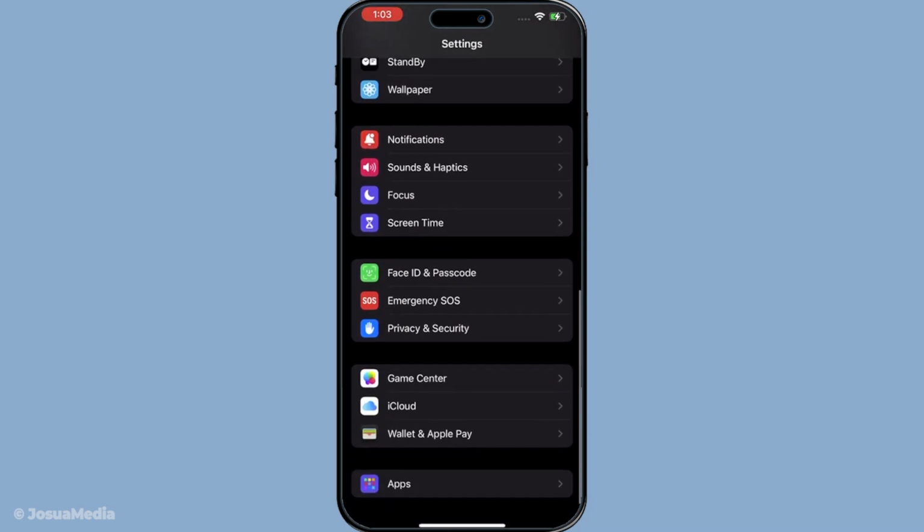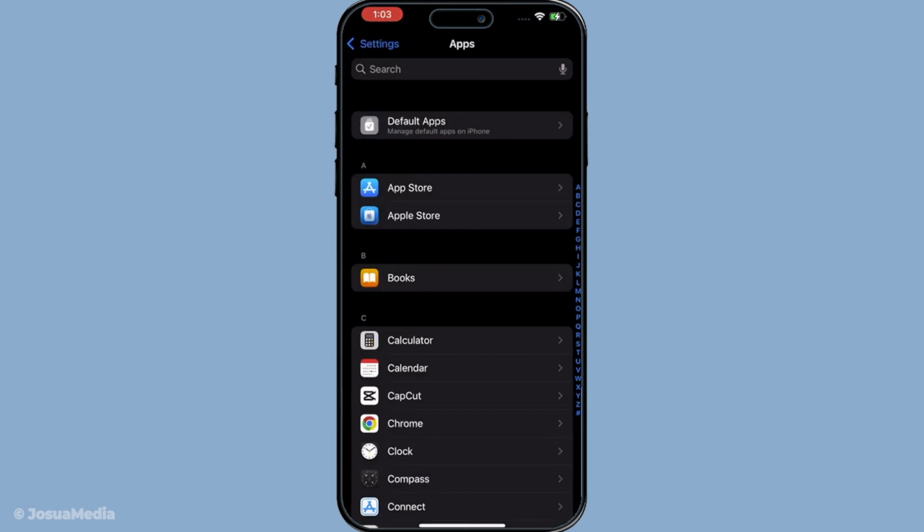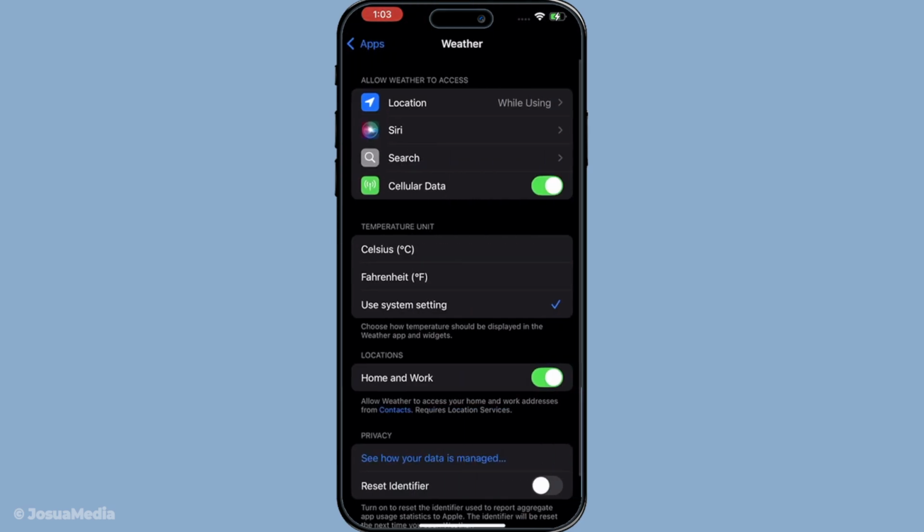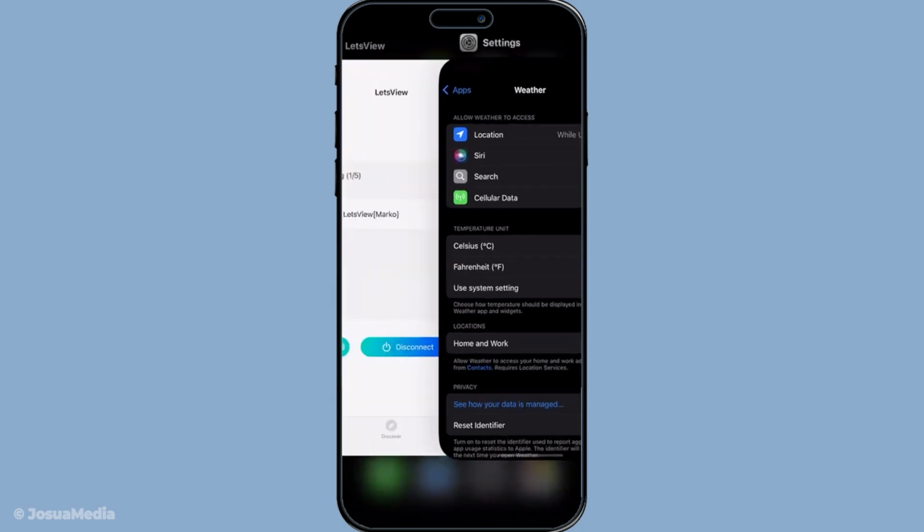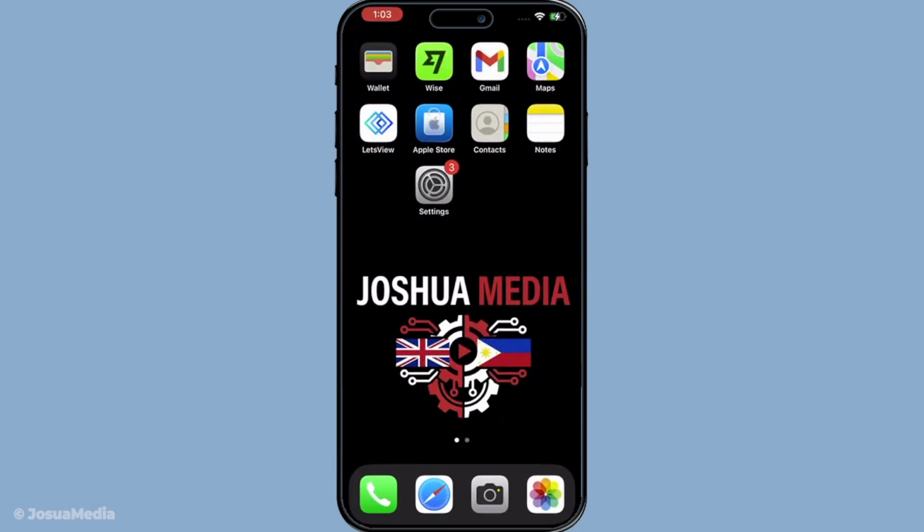So that's how to change weather temperature unit to Celsius or Fahrenheit on iPhone. Just open settings, go to apps, tap on weather, and then choose Celsius, Fahrenheit, or use system settings. That's the whole process, and once you know where the option is, it only takes a moment to change.